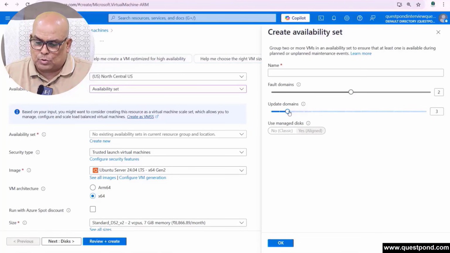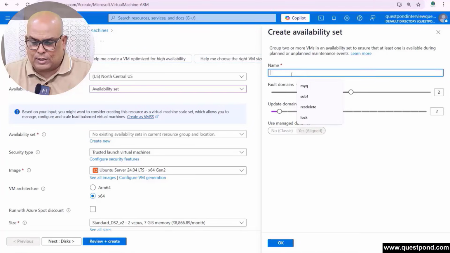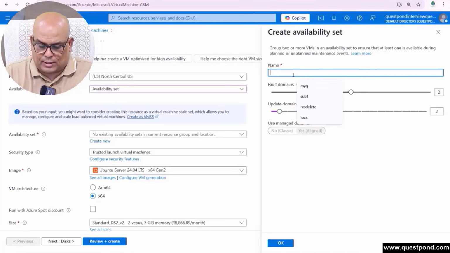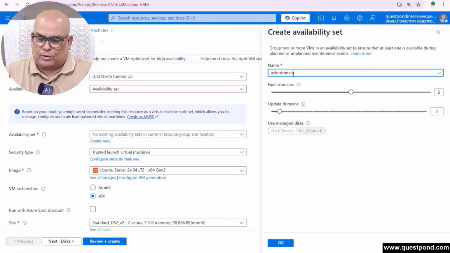I can minimize this to 2, right? So I can have 2 fault domains and 2 update domains. And I can give a name to this availability set, saying AS for domains, whatever, give a good name.